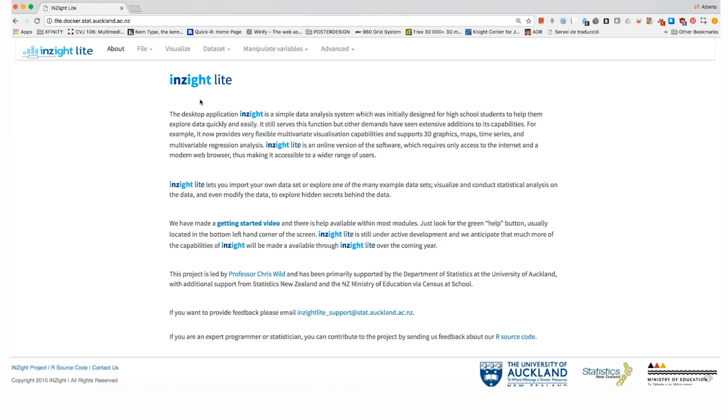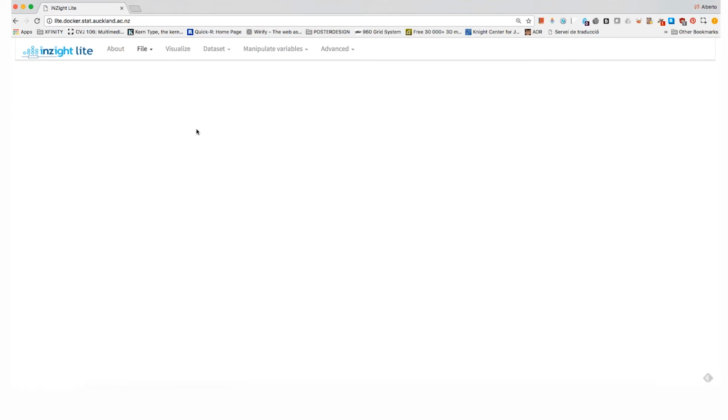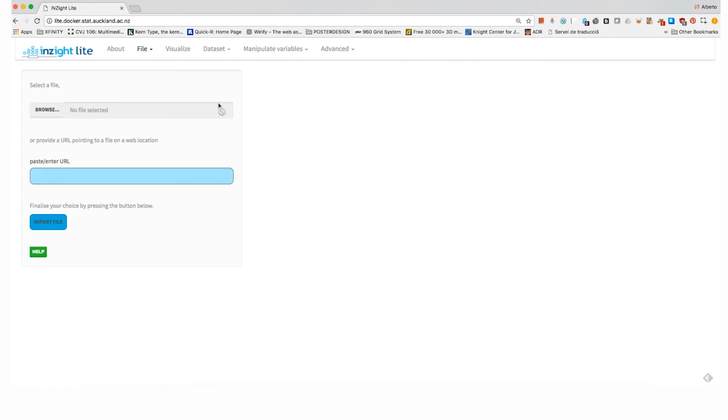And that's the first thing that we're going to do. I'm going to go to the file menu, import dataset. I'm going to show you how to import a dataset into Insight. All right, again, it takes a little bit to load.